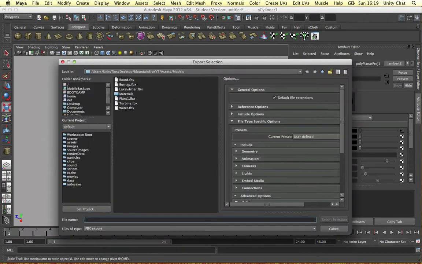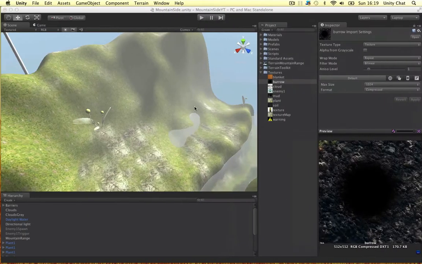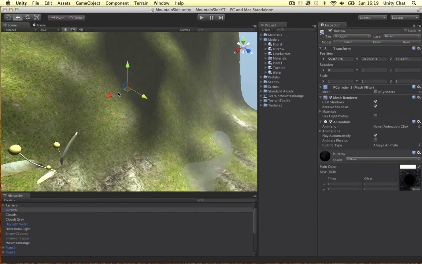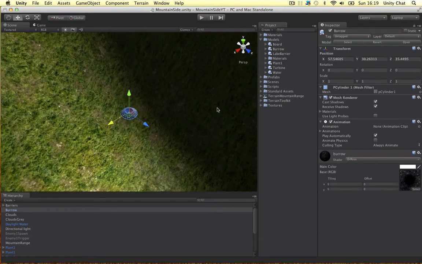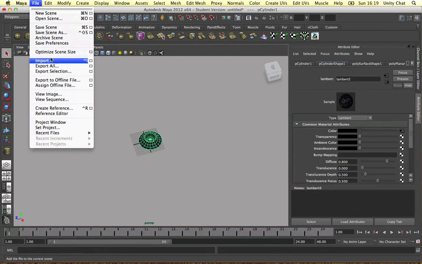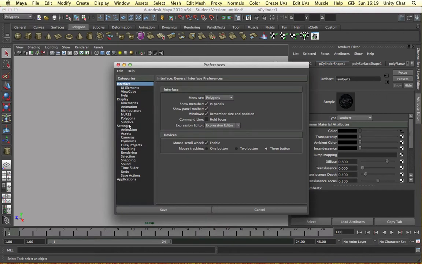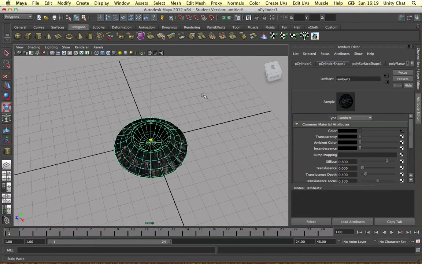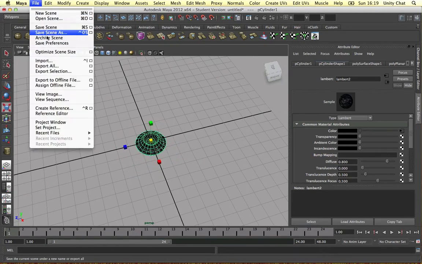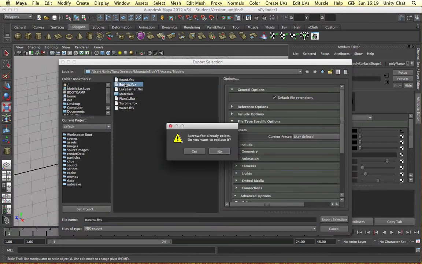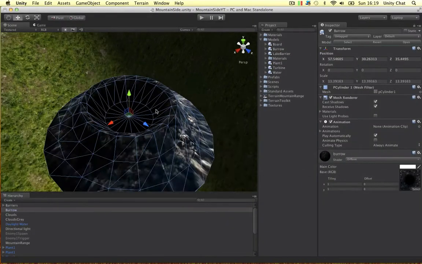Export the selection, overwrite it in my project, and let's put it in the scene if we can find it. Okay, it's very small, so get our grid out. Go to your settings, change this to meters, save, make it a bit bigger. That'd do. So let's try again. I'd rather change the scale in Maya, guys, than Unity. Saves a lot of headache.